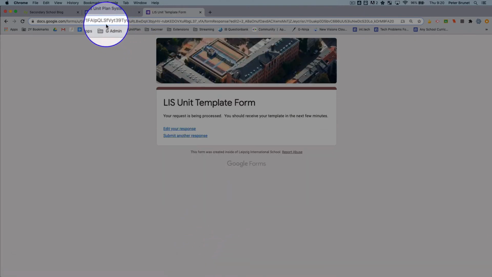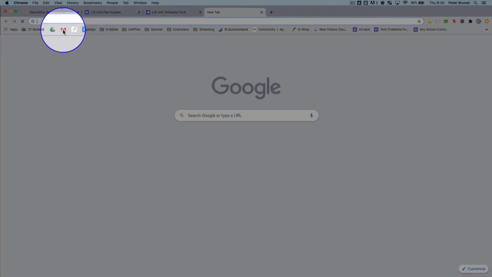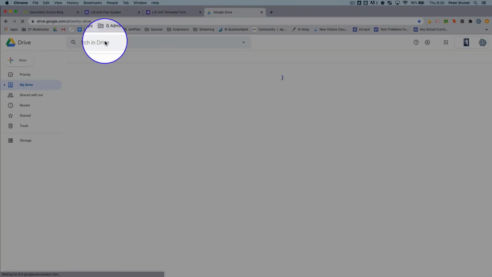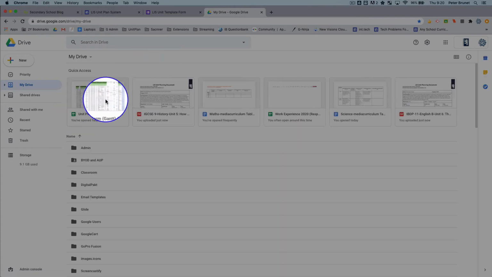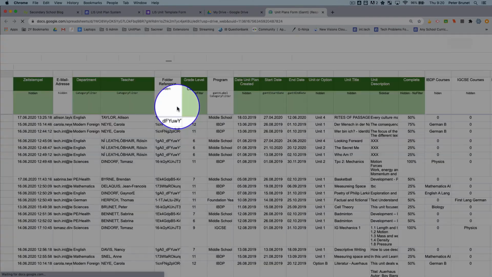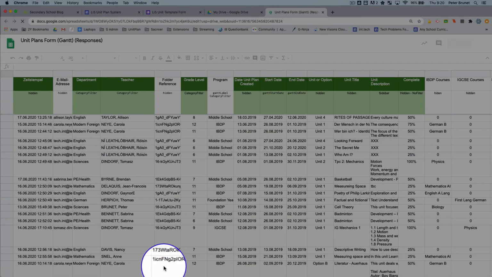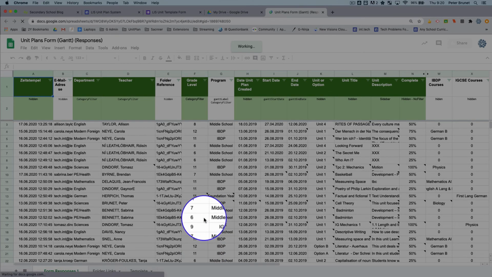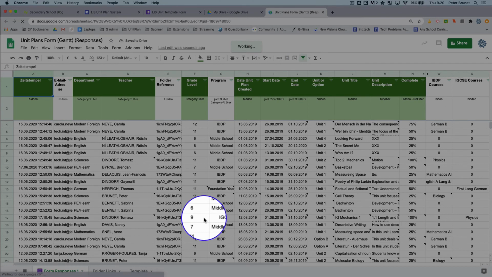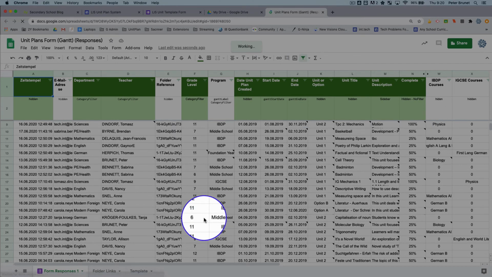Once this submits, it will update the spreadsheet here. It will automatically update this spreadsheet, and it will delete the previous PDF of your unit plan and replace it with a new one.